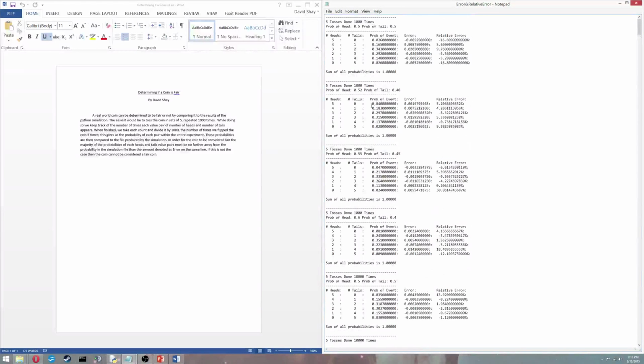And whatever that probability ends up being for each one, say you do 1,000 sets of 5, if it is a fair coin, you would expect that your probability would be close to this, and by close I mean within the error provided by our simulation. And if it's off, or it does not match at all, then you know you have an unfair coin.